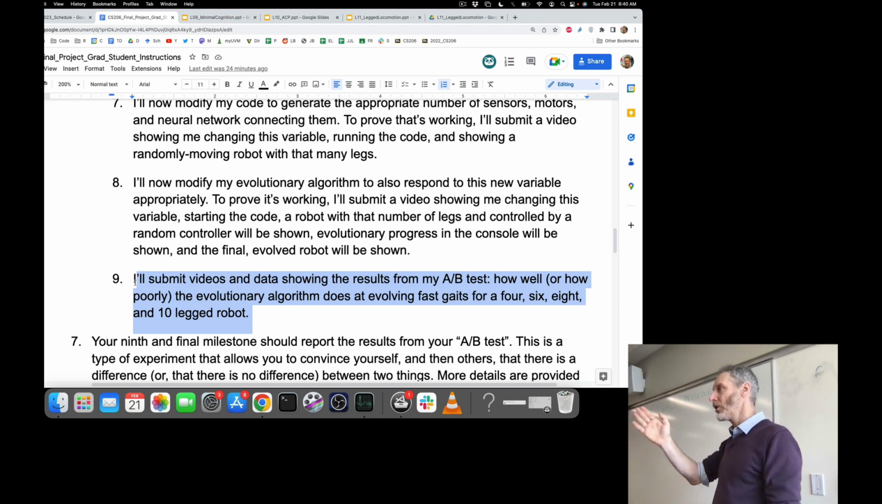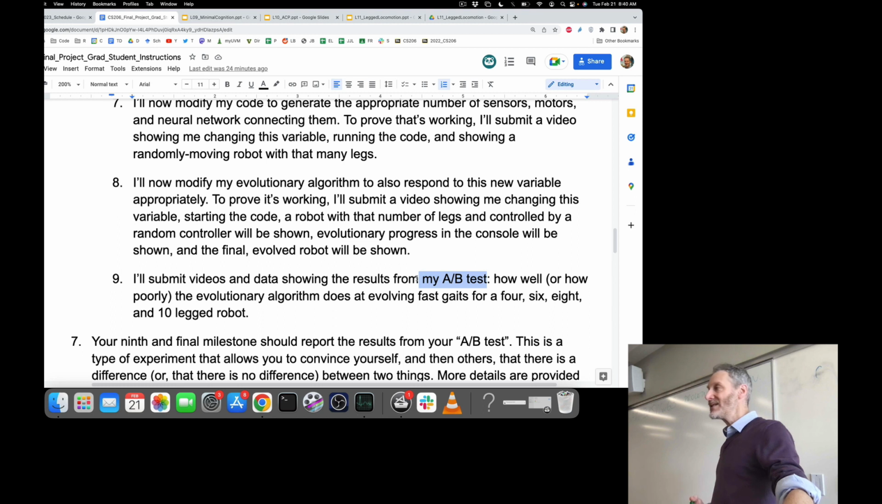The week after that, the final week, I'll submit videos showing that I'm now able to evolve gaits for 4-legged robot, 6-legged robot, 8-legged robot, 10-legged robot, and I'll finish by conducting an A/B test.